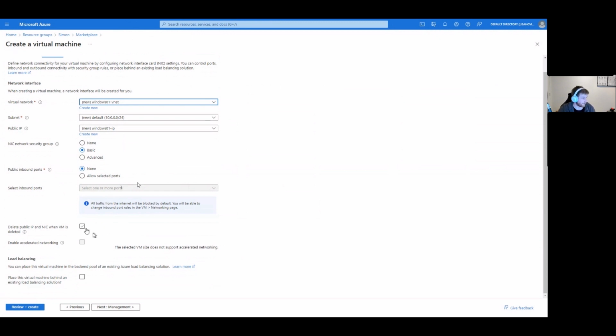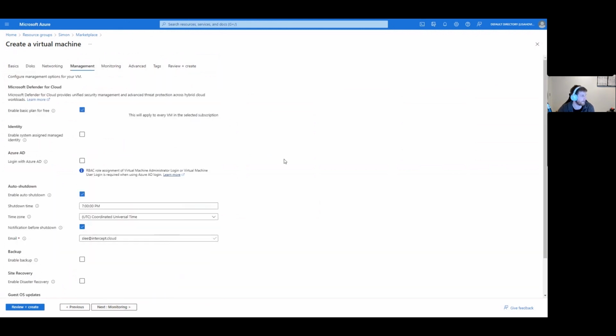From a management point, it's always useful to tick this option here to delete the public IP address and NIC. So when you're then cleaning up your resources, once you're finished with the lab environment, instead of you having to go through and individually find them, when you come to delete that virtual machine, it'll go, oh yes, you ticked this box, so when you want me to tidy this up, we will go through and remove all of this. Again, we don't need load balancing for this example.